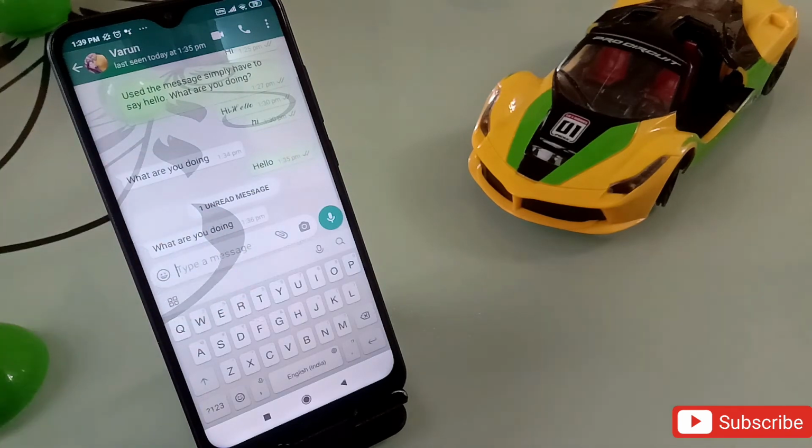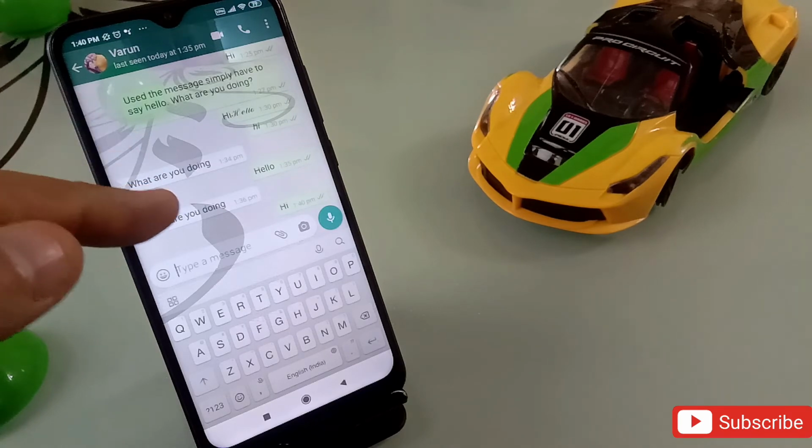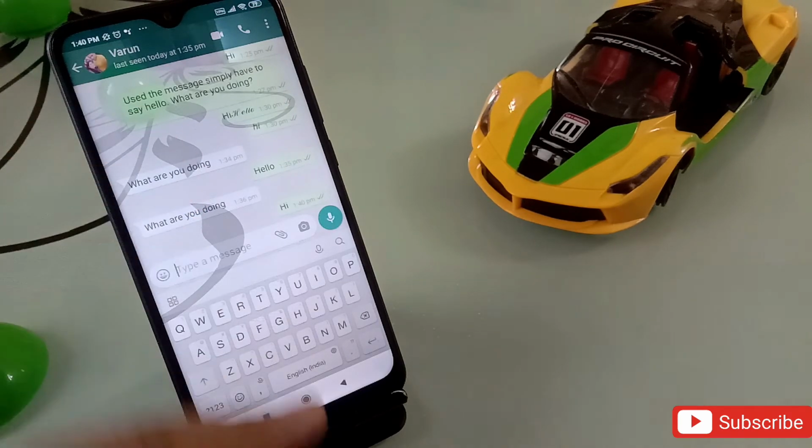This application is very useful if you're walking and chatting somewhere and your total attention is on your WhatsApp chat and you're chatting with your friend. You can do both the things with this application, because this will make your screen totally transparent.